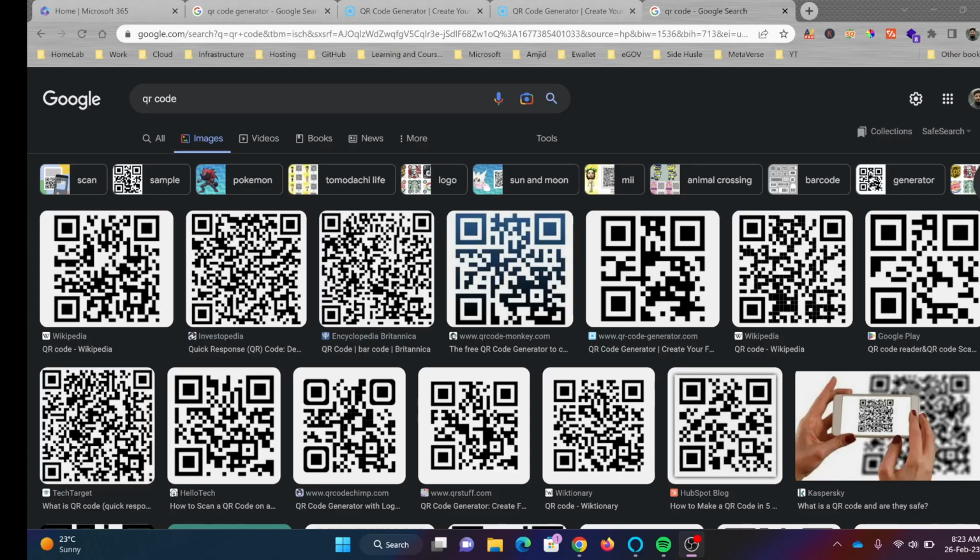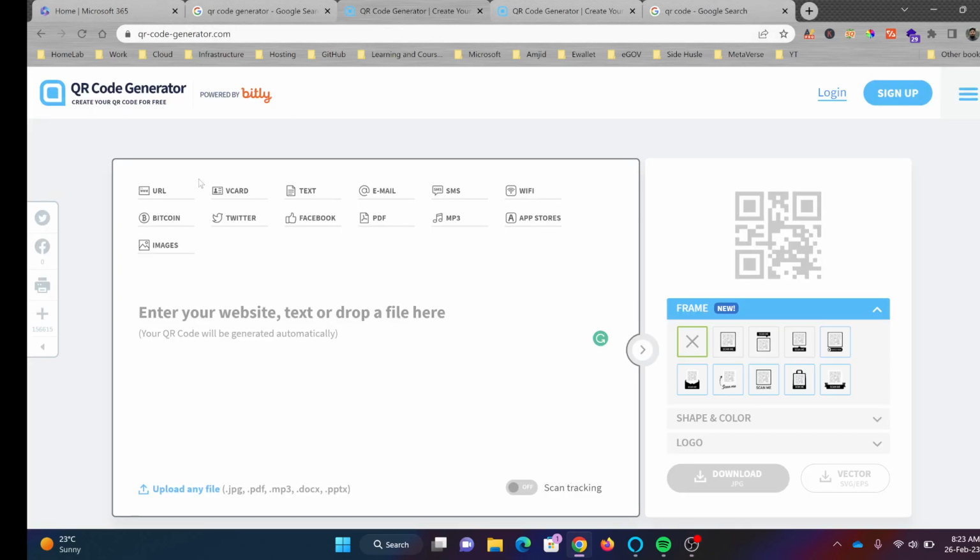In this video, I'll show you how you can generate the QR code for free. You can use QR code for various purposes. For example, here is the QR code generator, and you can see here you can generate the URL, visiting card or vCard, quickly get the SMS or connect to Wi-Fi and all of that.